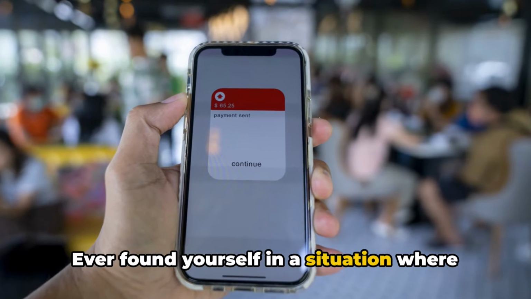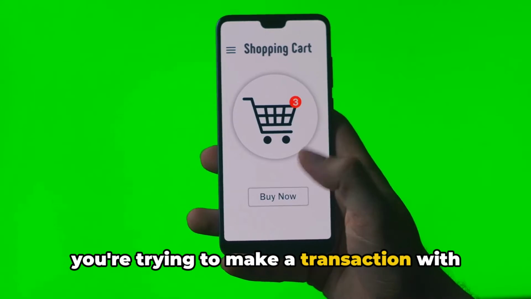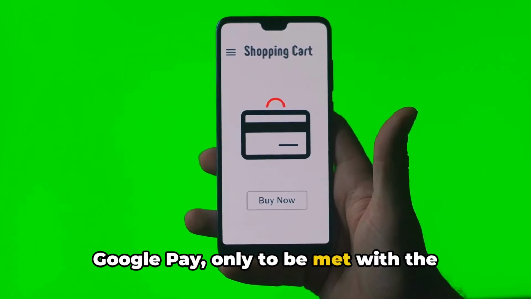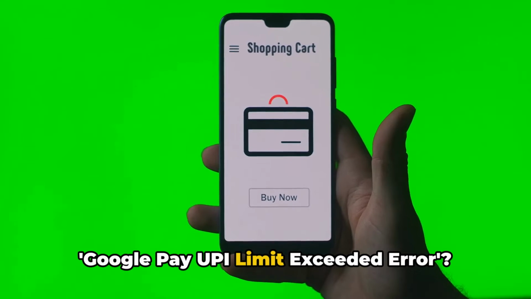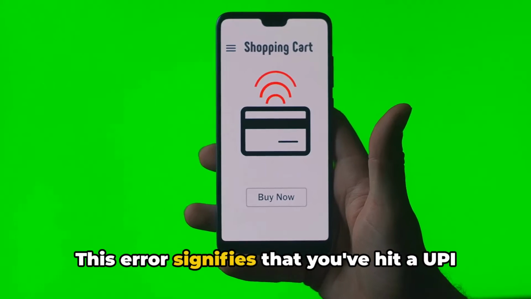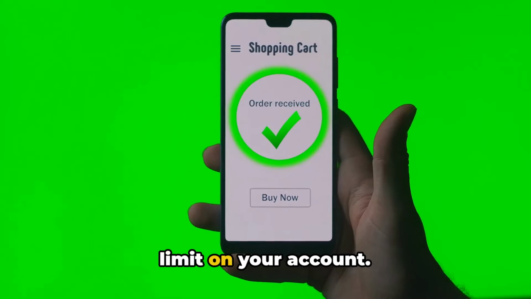Ever found yourself in a situation where you're trying to make a transaction with Google Pay, only to be met with the Google Pay UPI limit exceeded error? This error signifies that you've hit a UPI limit on your account.